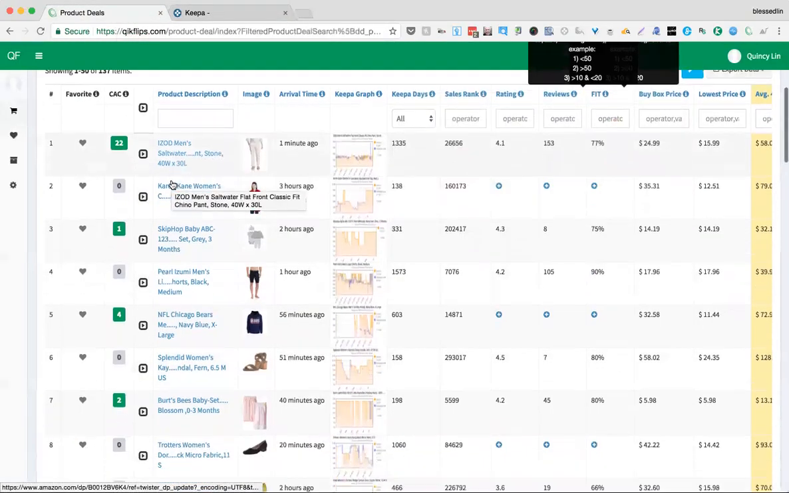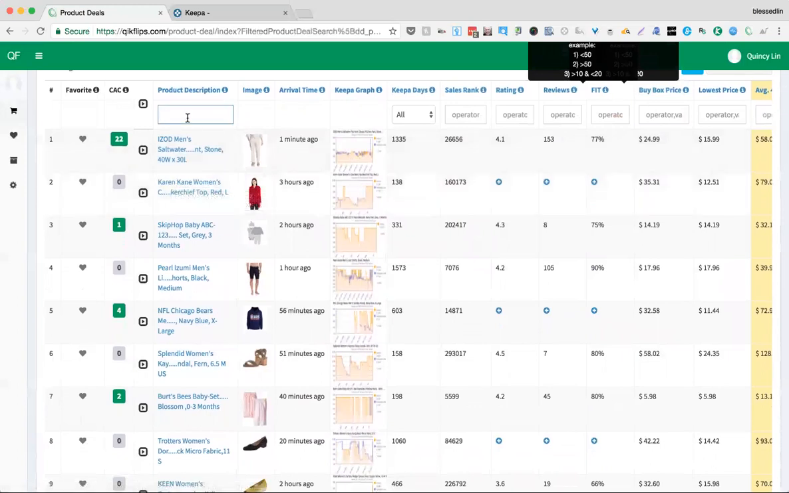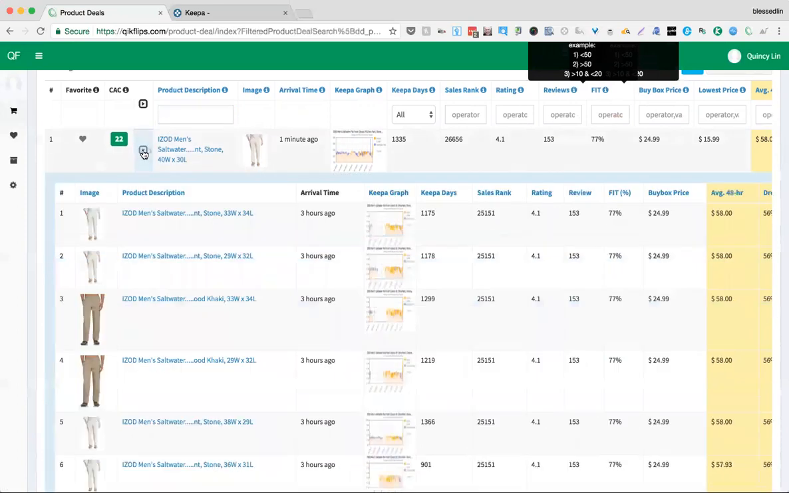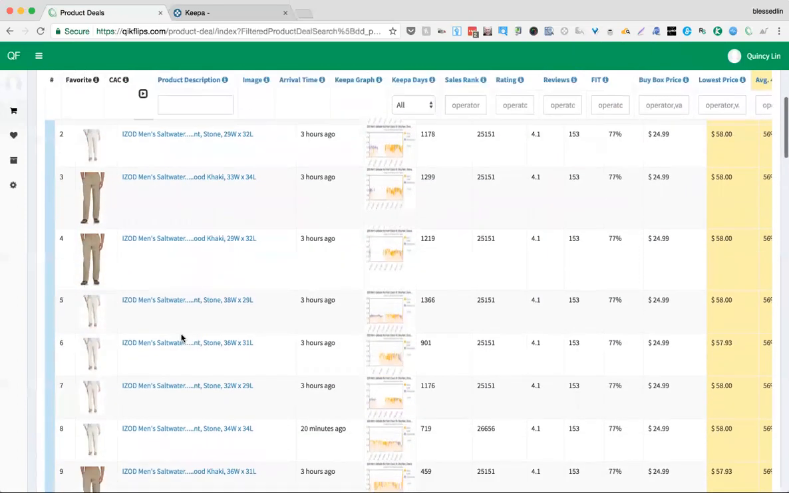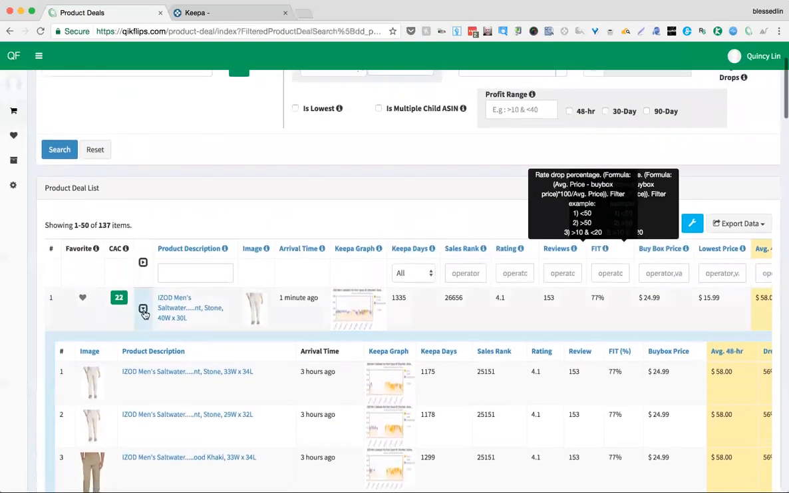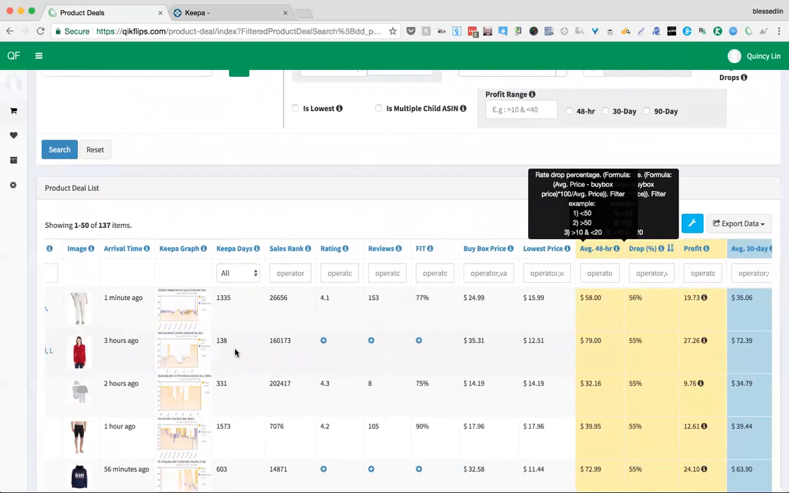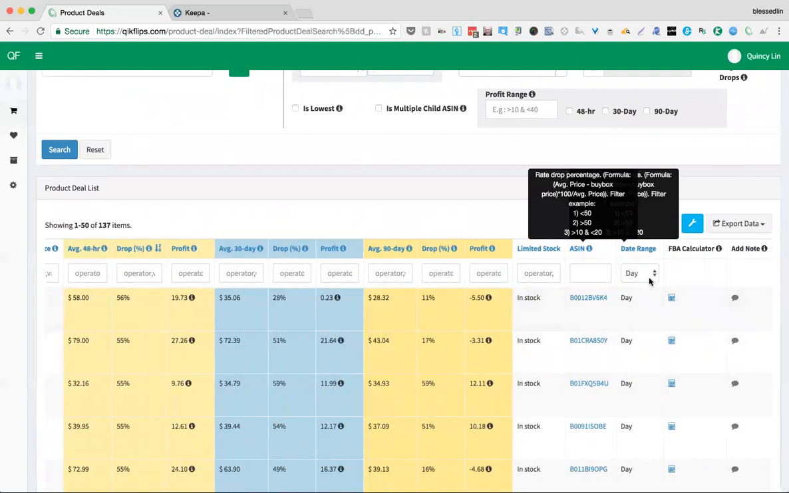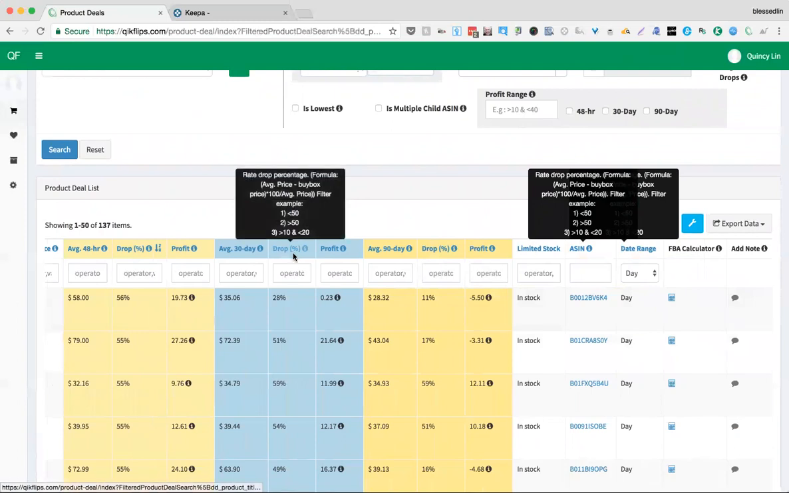And then you'll be able to search the product description. Say we search for a brand name, and then the tool aggregates everything, different colors, different sizes of the same model, same item, and puts it together for you. All right, so that's one search using the days, right? Search for the price drop.